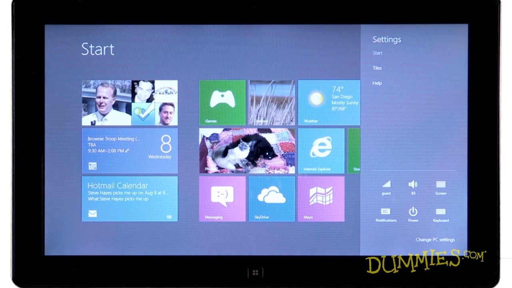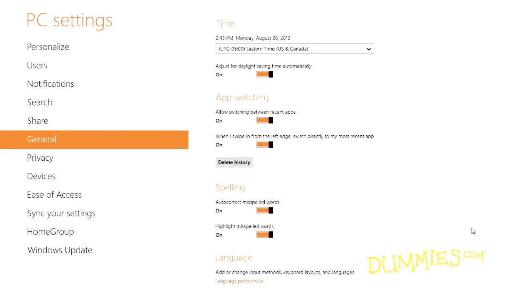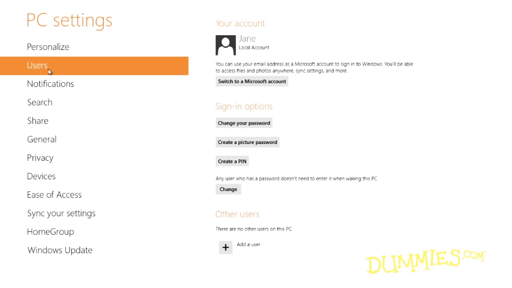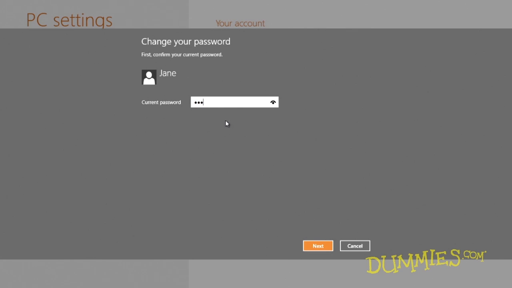The Settings screen appears. Click Change PC Settings and then click the Users category. Click the Change Your Password button. Or, to create a password, click the Create a Password button. You may need to type in your existing password.